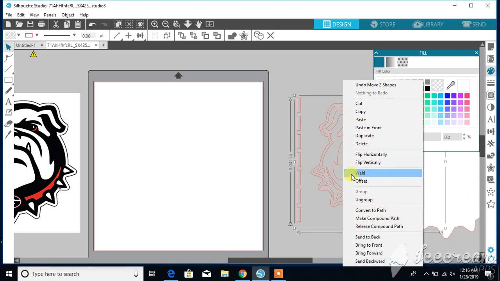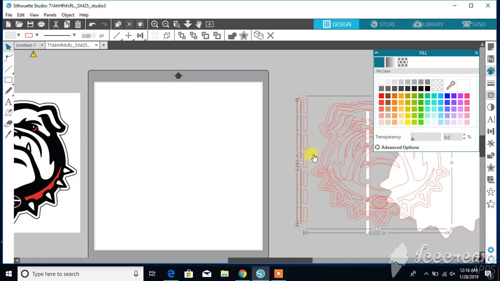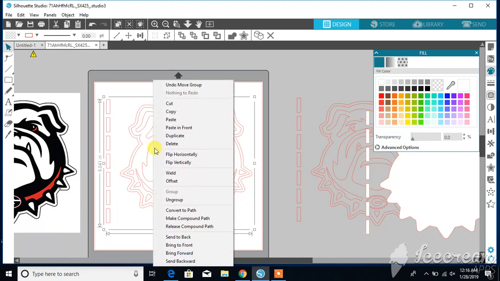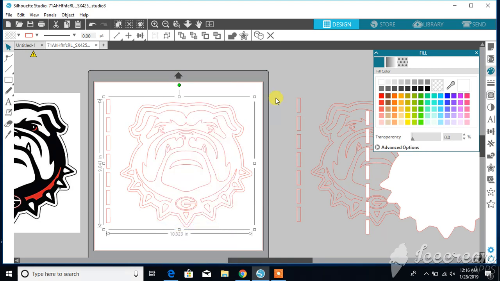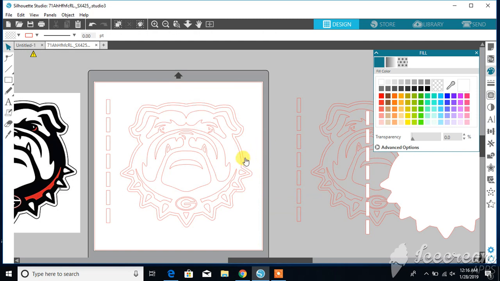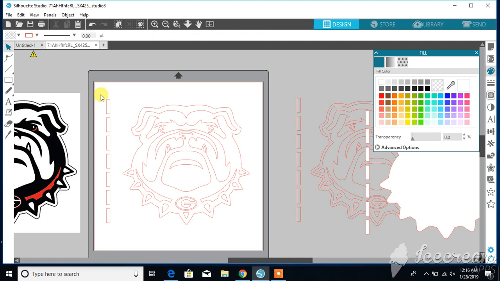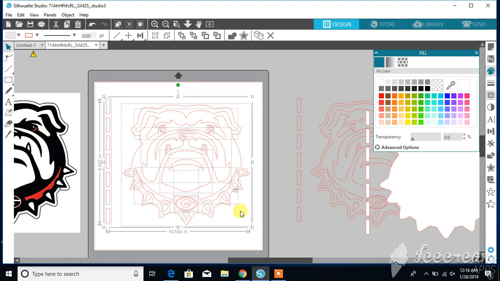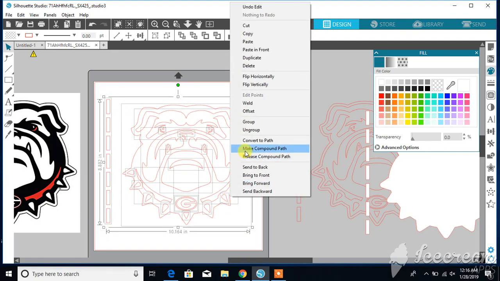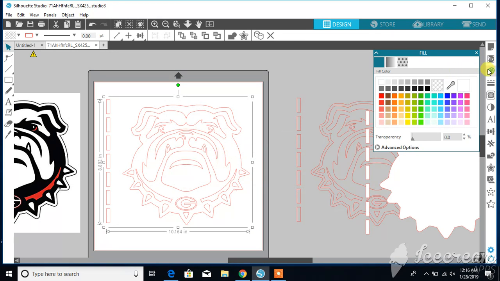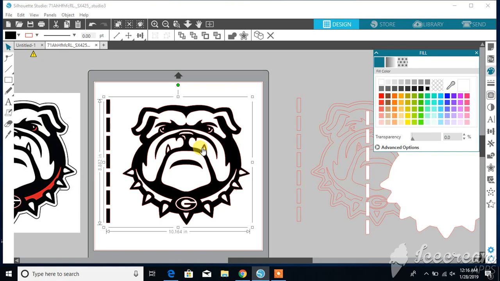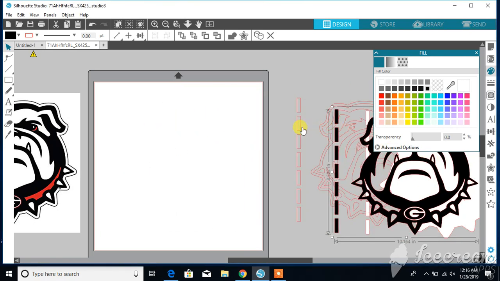I'm going to duplicate this one more time. This time we're doing the black, and it'll be easier because we're going to release compound path and ungroup. On the black one, I just do not want to cut the very outside line. So we're just going to delete that. Then we're going to make a compound path. The only reason I make a compound path is because if I group it, the whole thing turns black. So that's our black layer.